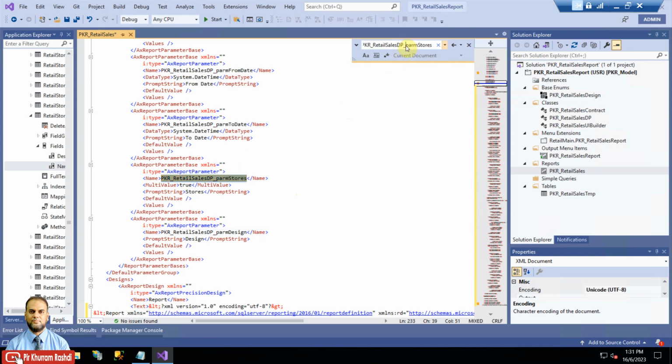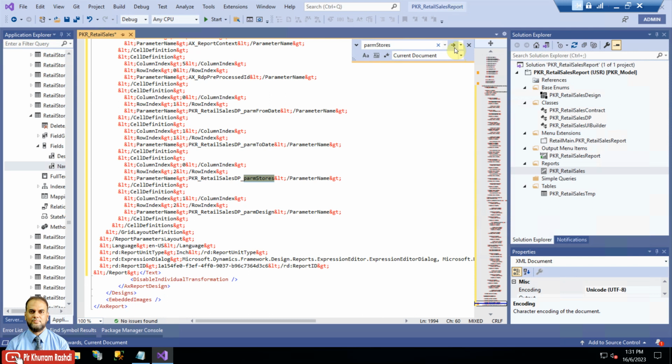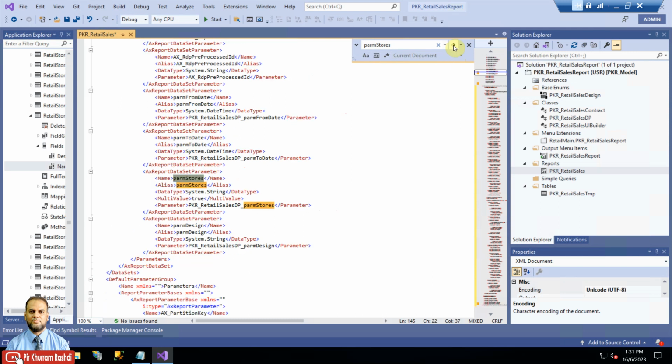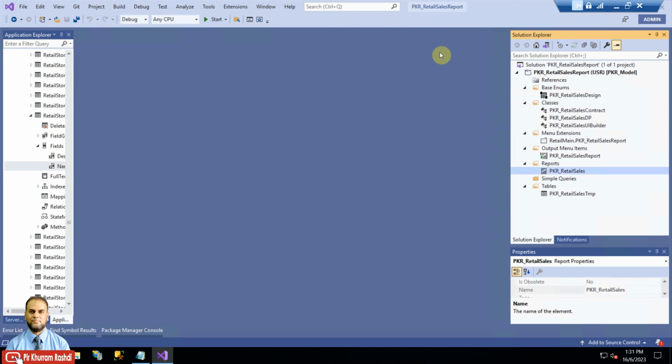Also try to find only this param stores. Find next. Yeah, along with this it is there. Here also, yeah, this one is sometimes missing. Report dataset parameter, so we need to also add this one. Now all cell definition equals the parameters definition.